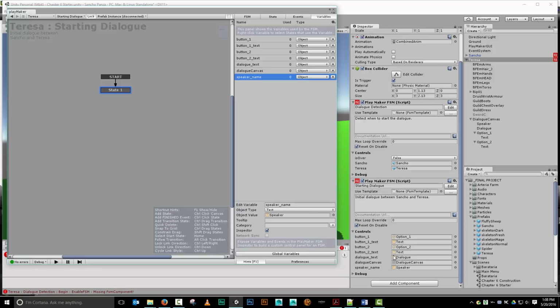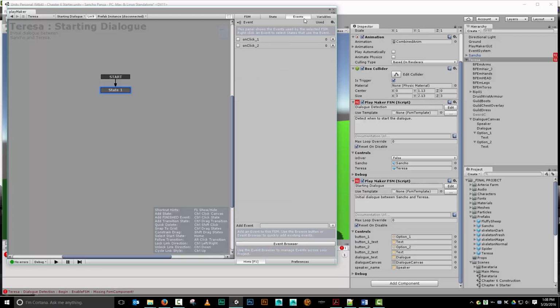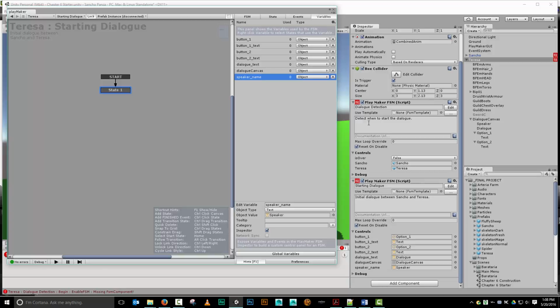We've got our variables constructed. We have our events constructed. So we're now ready to go on to the next step, which is going to be populating our state machine out here with everything that is going to modify and update our dialogue and respond to user input.